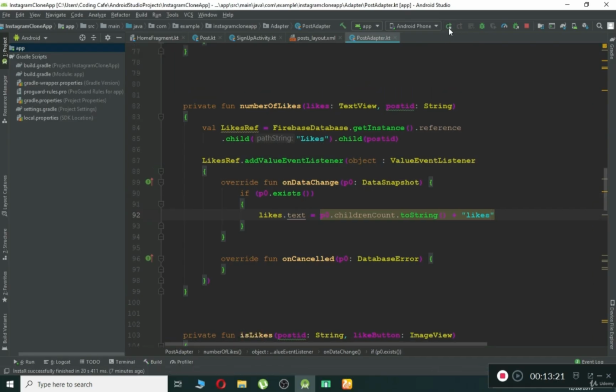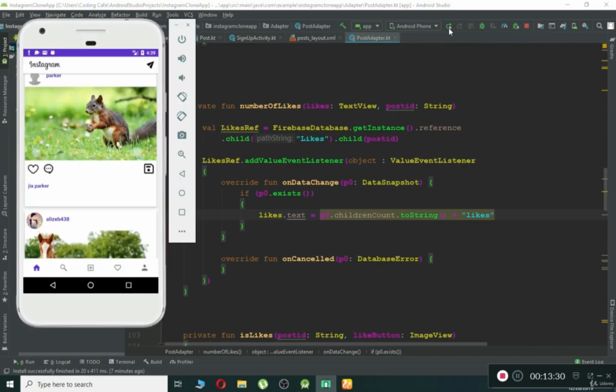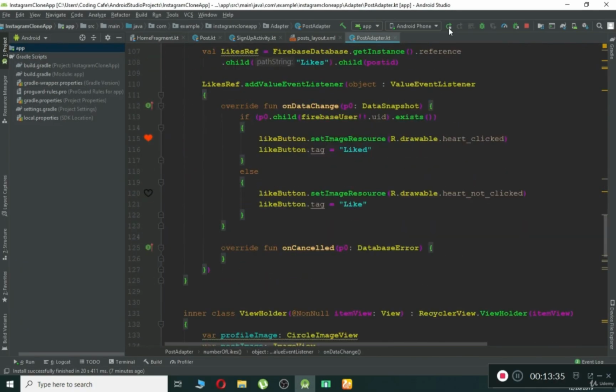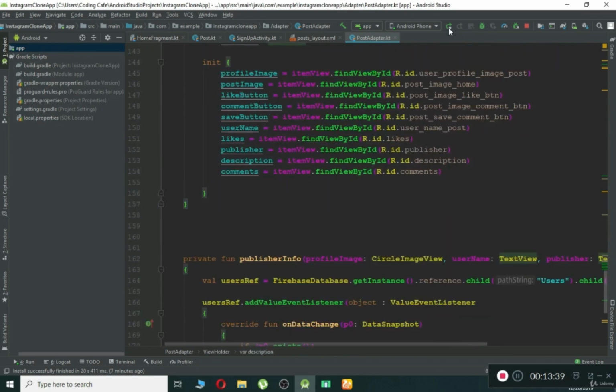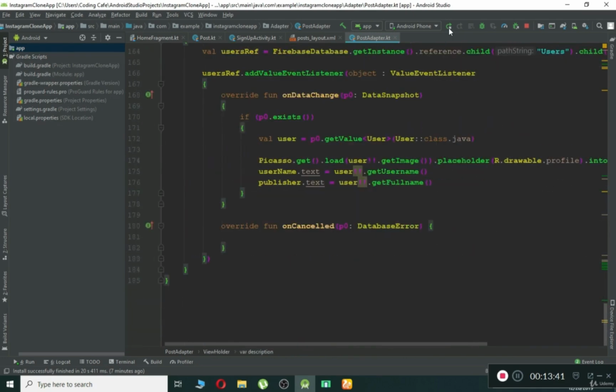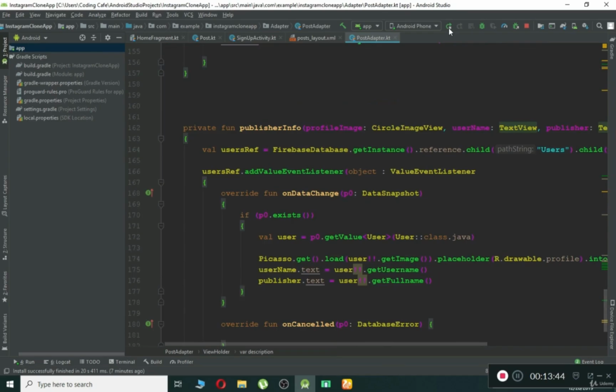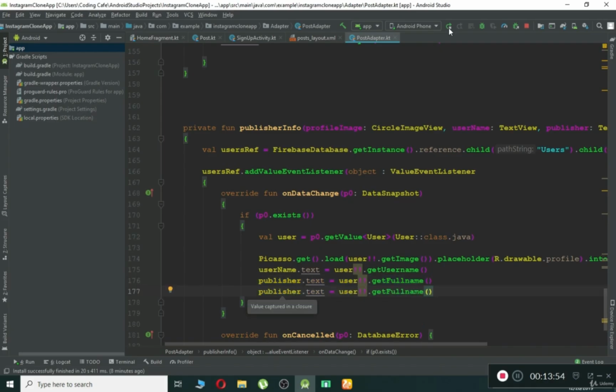But wait a second, before running the application, everything is complete now. In the previous tutorial, we forgot to add the description also, which we are already retrieving. We have to set that description, and you can see there's a description text view. So come down here in our publisher info. What we need to do is just copy paste this. Copy and paste that here. We just forgot to do that in the previous tutorial.